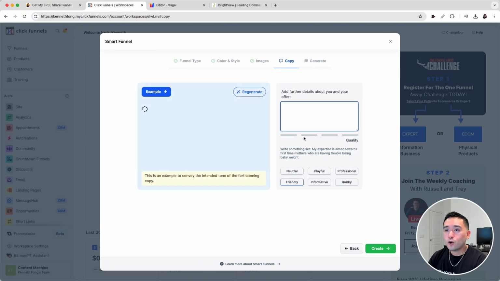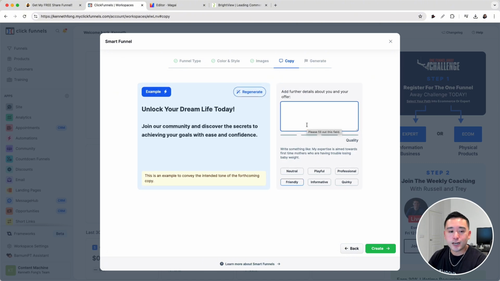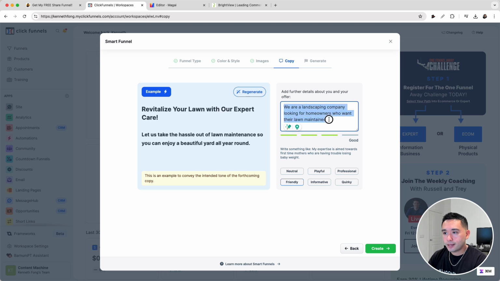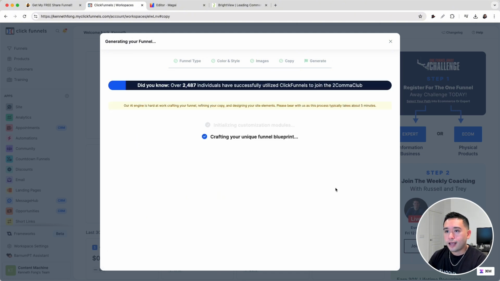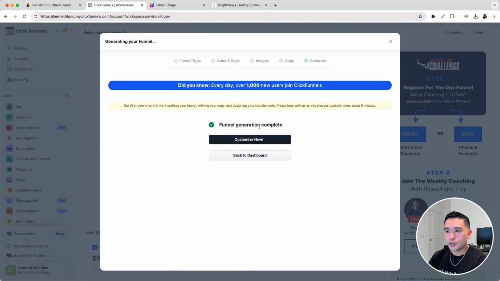And now we need to add further details about my business and my offer. So this is the prompt that I put, and this is an example of how the copy in my application funnel will look. Then click on create. Now we just need the ClickFunnels AI to build our initial baseline of the application funnel. Okay, so the funnel generation is complete.